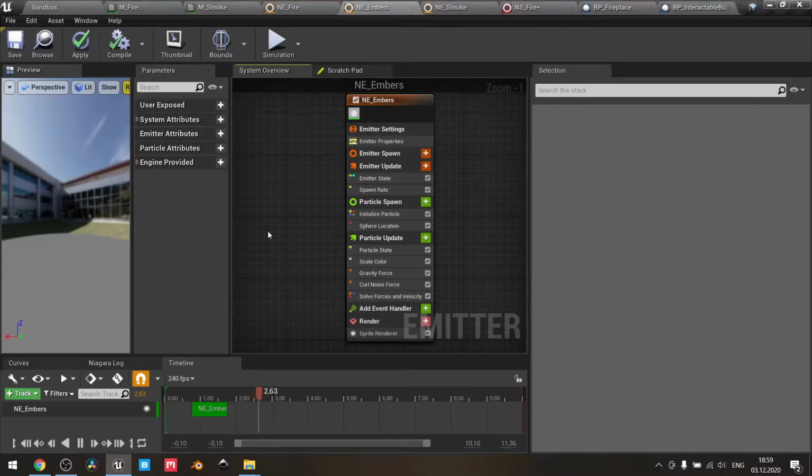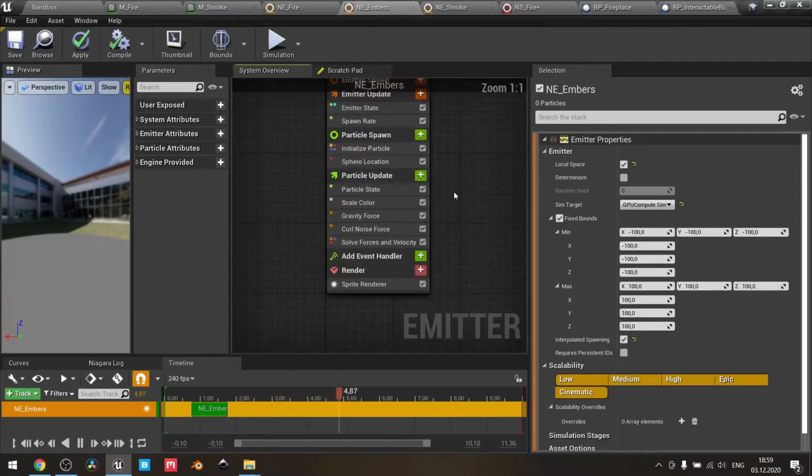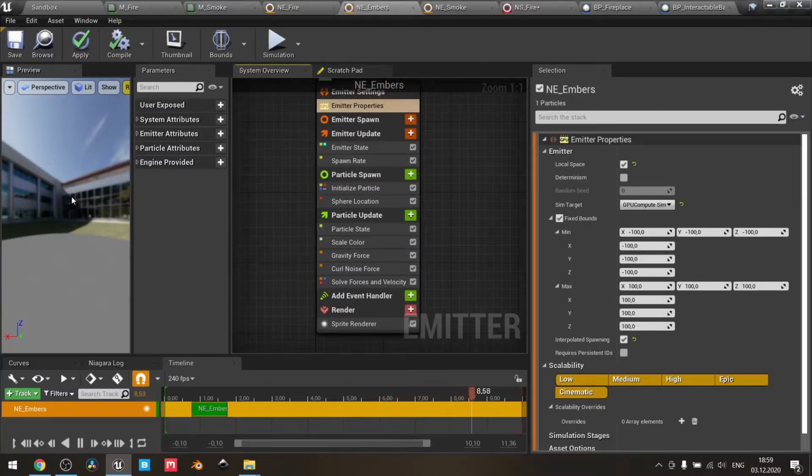So, Niagara emitter of embers. It's a GPU emitter, but you can go with the CPU. That depends actually on whether you need a light renderer on your sparks.